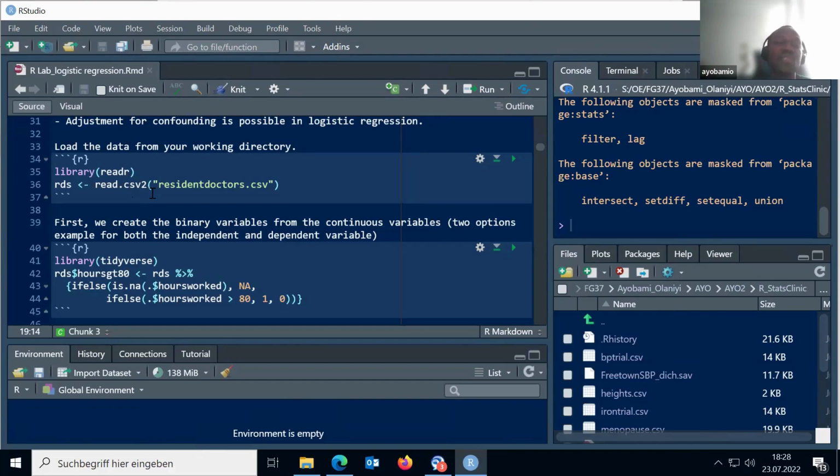I'm using .csv2 because in some parts of the world, when they are writing decimal points, they use a comma. So instead of saying 2.4 like we say in Nigeria, for example, in a place like Germany, they will use 2,4. So you need to use csv2 to properly read it. I can show you actually.